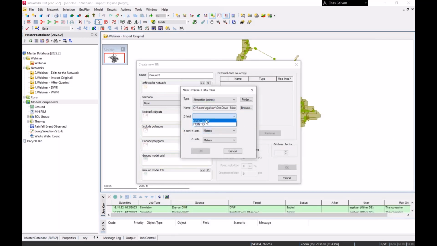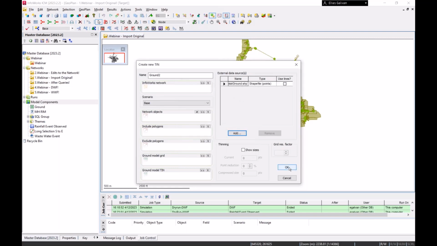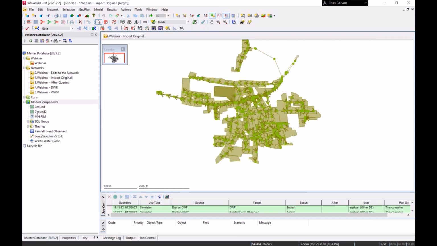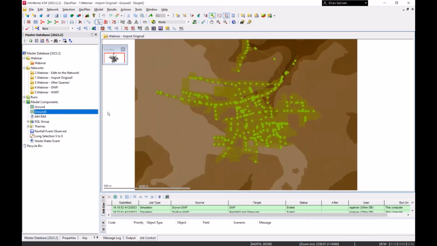And this is my grid code. This is where the Z information is going to come from. And then let's click OK. And we can just drag the model to the system, and then we can visualize that ground model on top of our network.